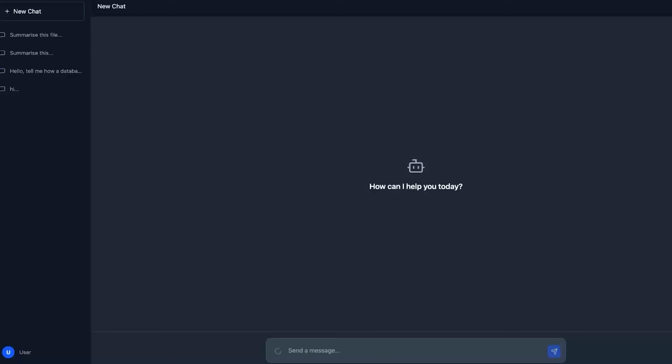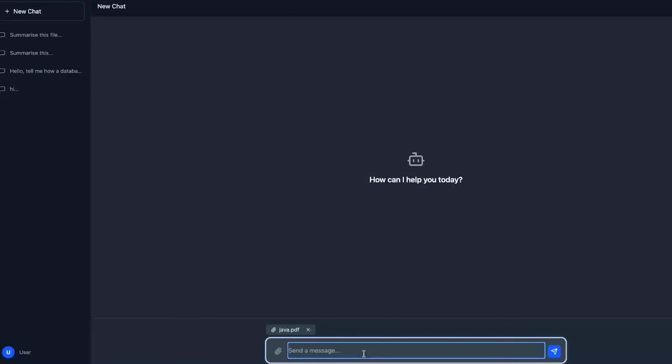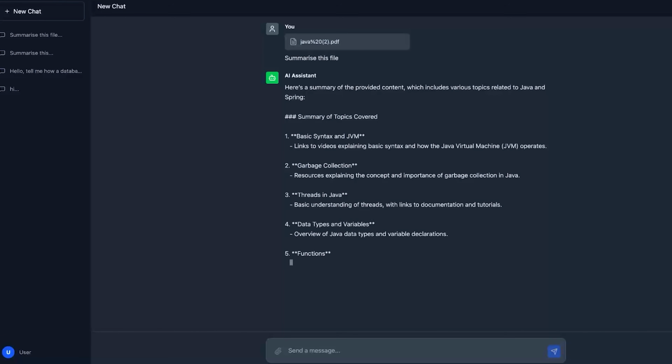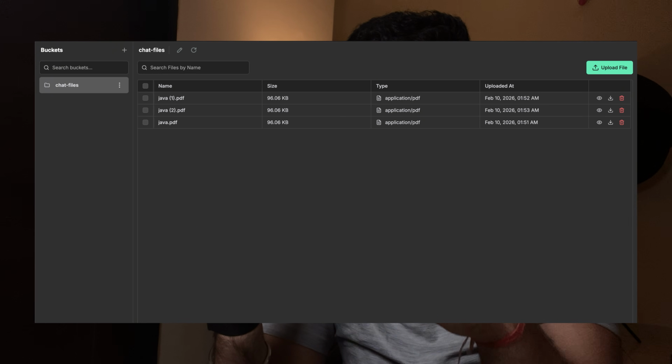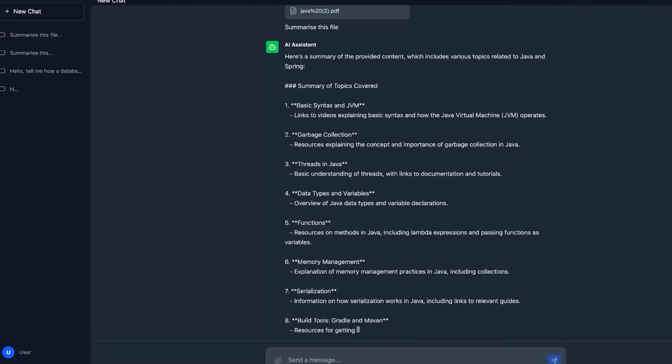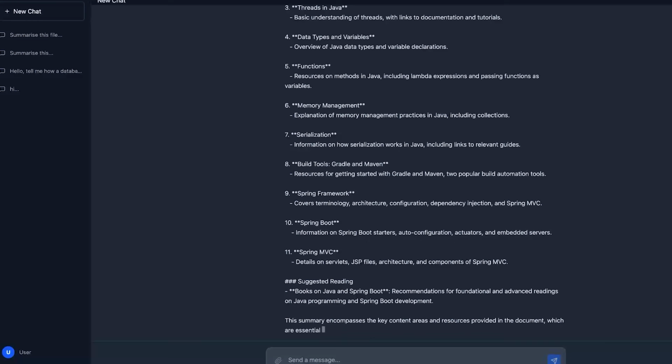Now let's try uploading a file. So I drop in a PDF and ask it to summarize this document. And you can see that the AI can see the file and extract the information from that file. When we upload this file, it is stored in the storage bucket created in Insforge. Let's see how that looks in the Insforge dashboard. You can see in this dashboard, the files which I uploaded earlier are also there, and you didn't have to build any functionality.